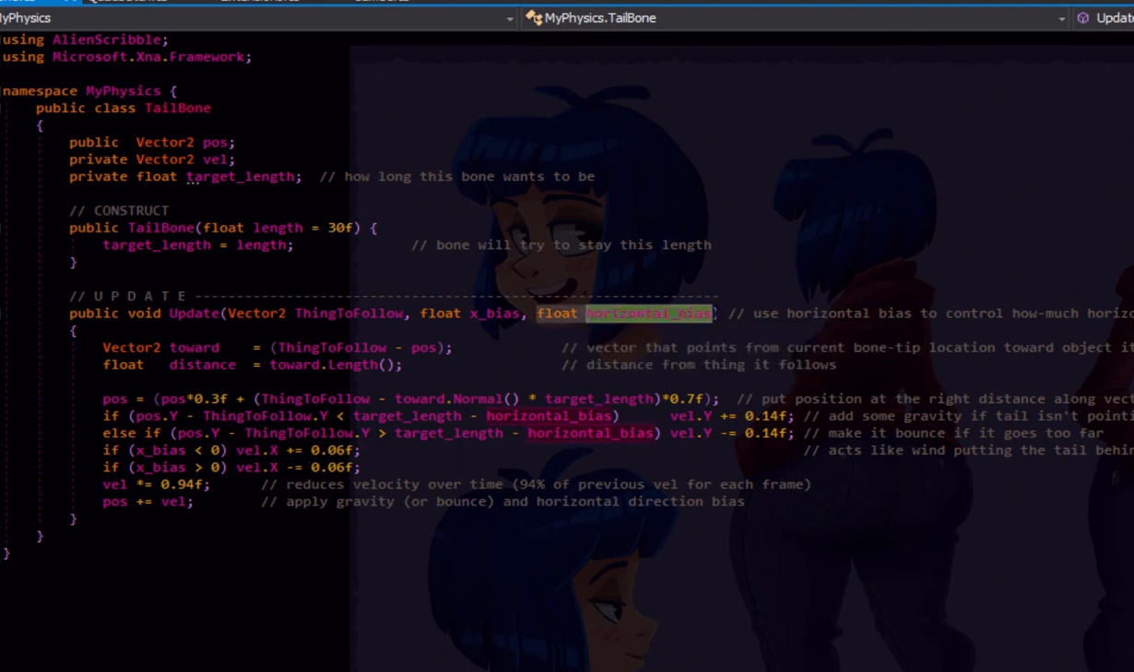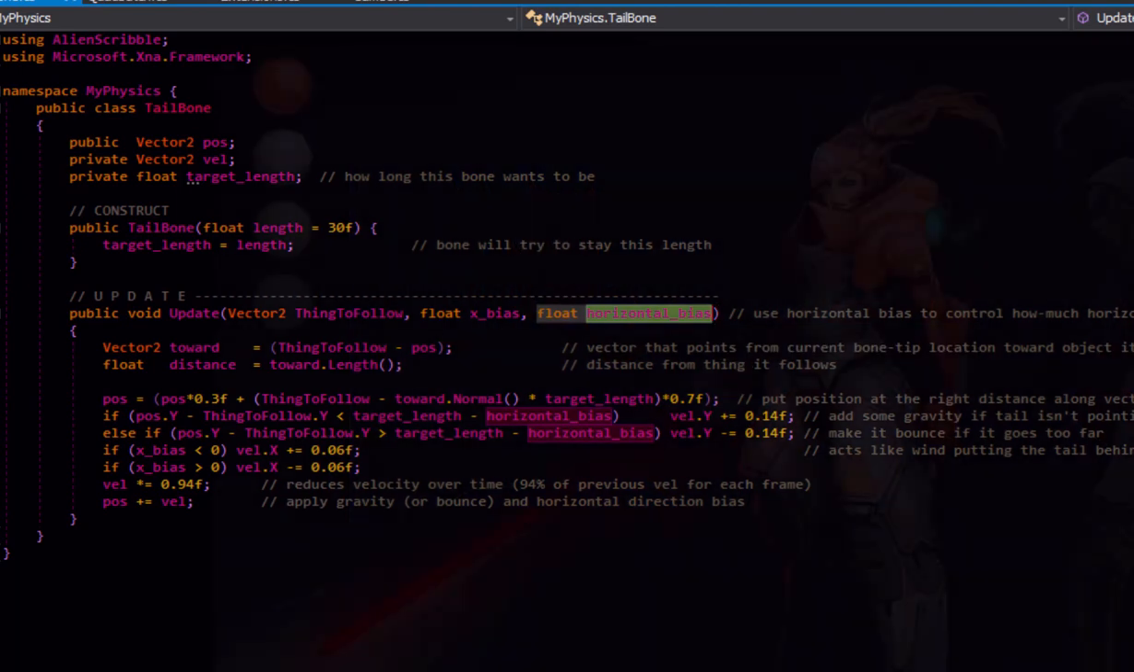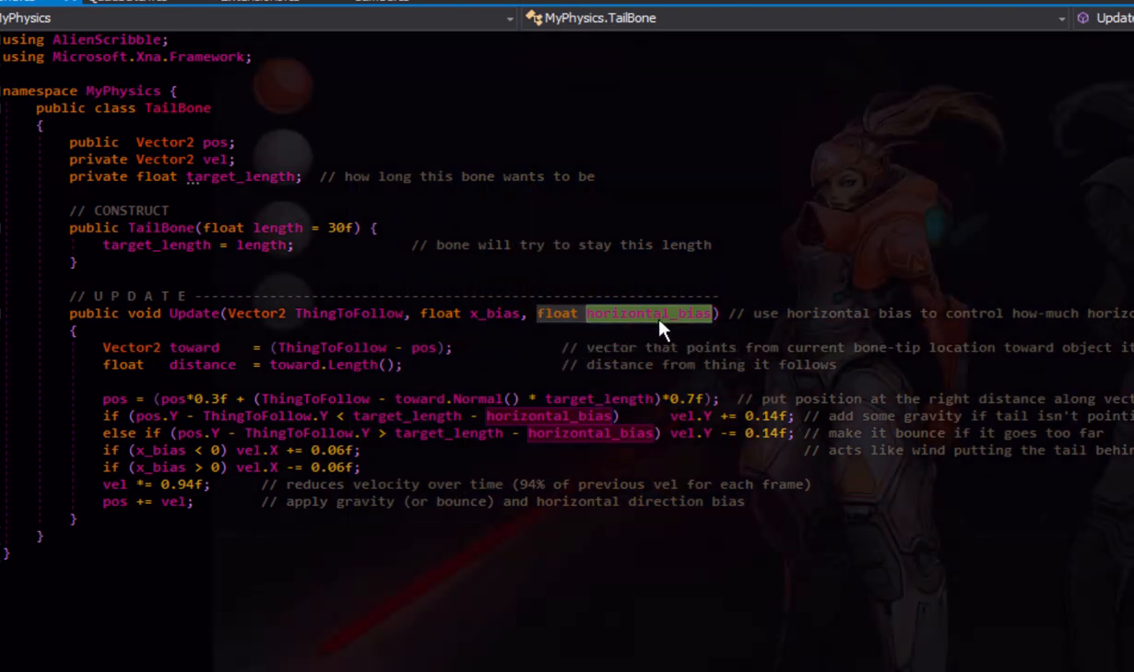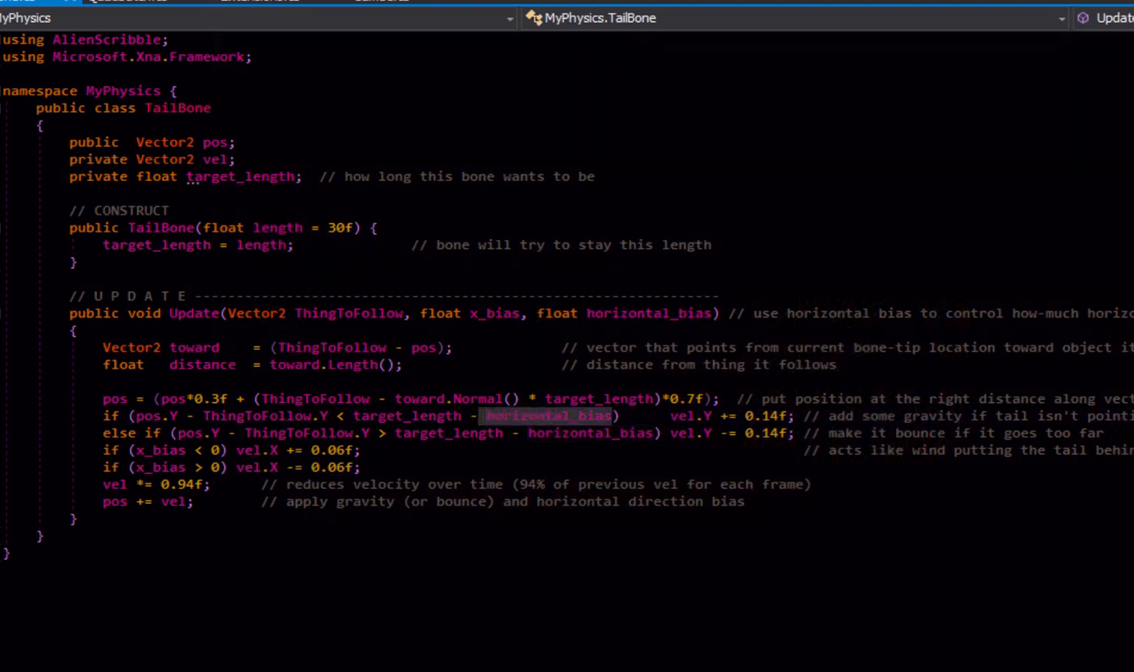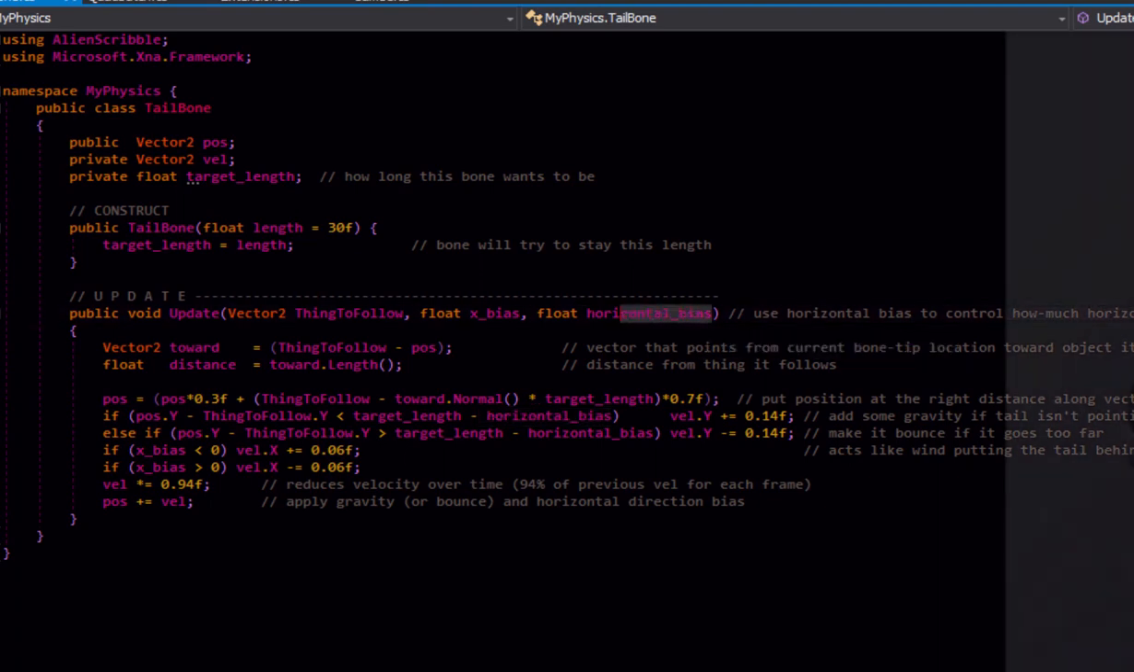And that'll make it so that the tail will try to point in the opposite direction the character is facing. There's also this horizontal bias here. For each bone, when it loops, the horizontal bias will be a bit different, so that the tail arcs downwards a bit. A strong horizontal bias will cause the tail to point outward, almost straight out. If we set the horizontal bias to 0, that part of the tail will point straight down.